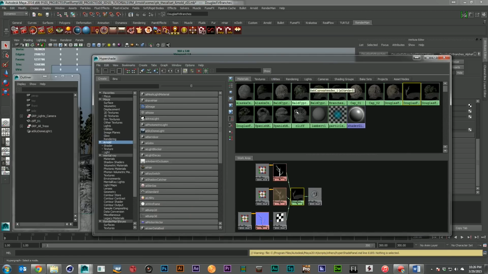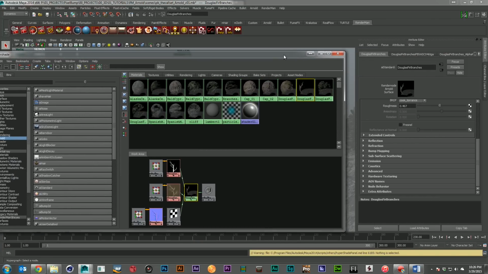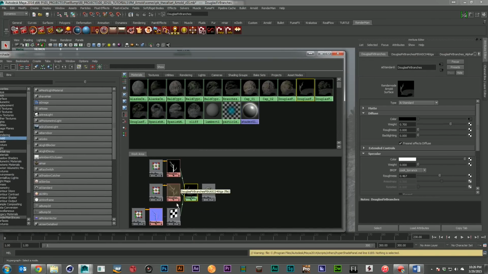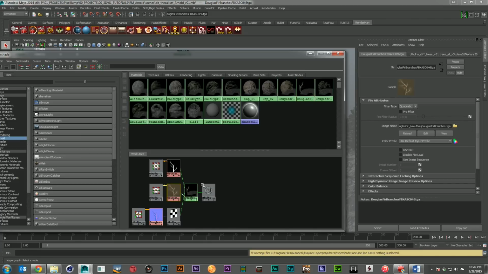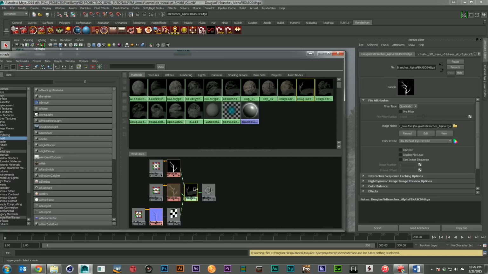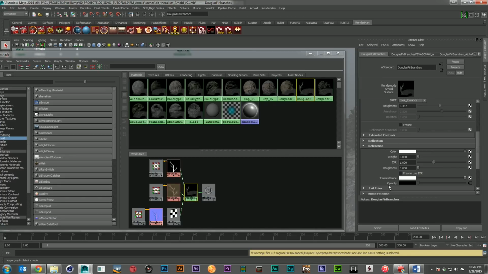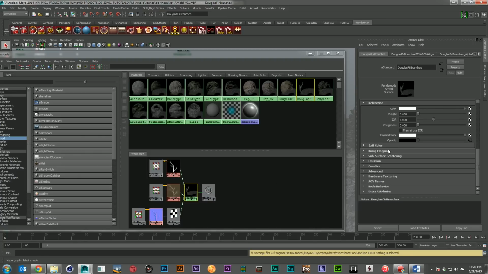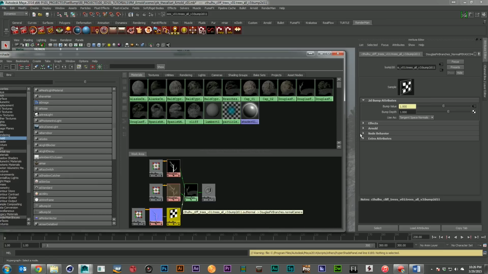And let's take a look at the tree for one of these guys here. We'll look at this tree branch, and you can see that we've got a diffuse texture that is hooked up here to the color channel. We've got a black and white opacity mask, which is down here under refraction and is plugged into the opacity setting. And then finally, we have a normal map, which I've plugged into the bump map setting, and I've set it to use tangent space normals and a depth of 1.